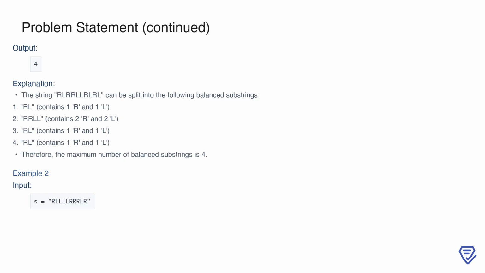Another example is the input RLLLRRRLR. Here, the output is 3. The string can be divided into 3 balanced substrings: RL, LLRR, and RL. Notice how the substrings are split sequentially, and once a substring is split off, it is not used again.